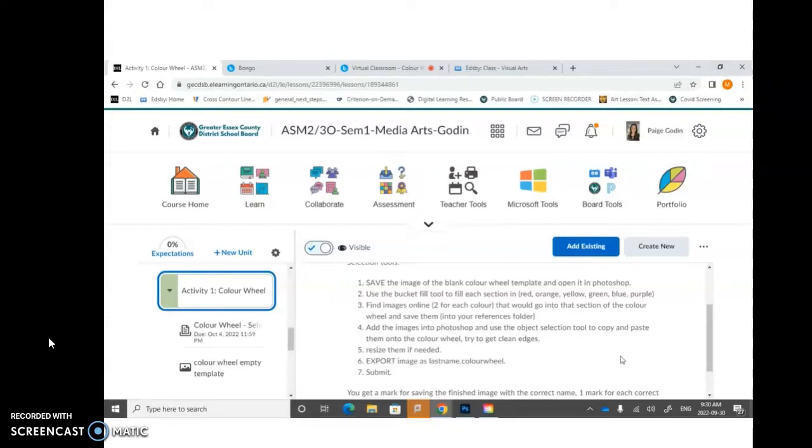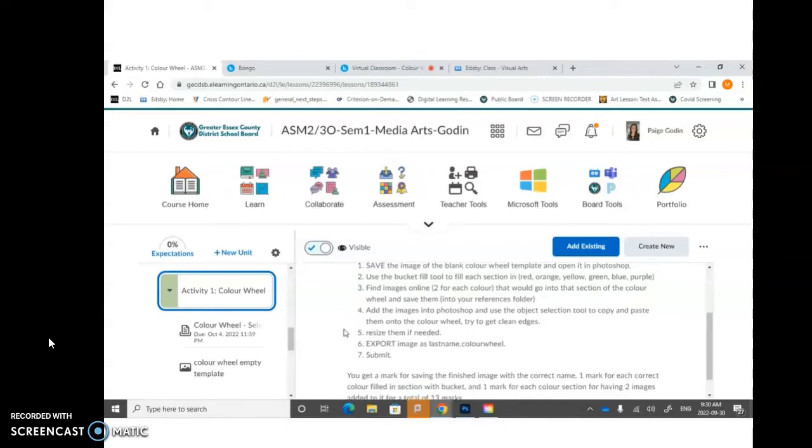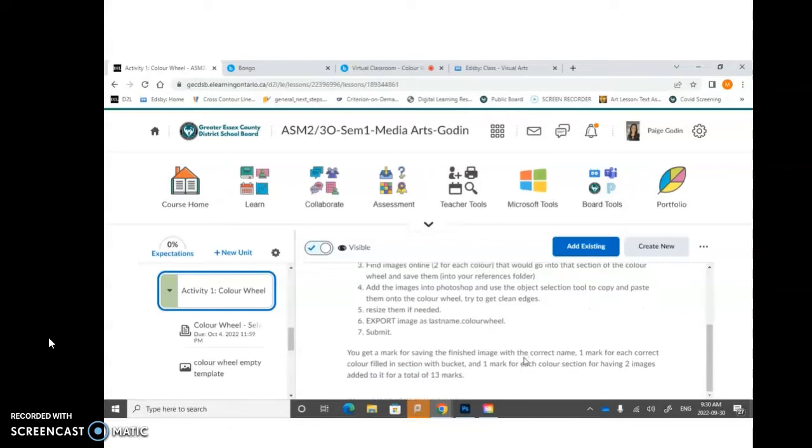Next, what you're going to do is add the images into Photoshop and use the object selection tool to copy and paste them into the color wheel. Try your best to get a clean edge. This will help if you have a higher quality image. You can also, if you have a little bit extra, erase it and touch up the edges like that. Resize them if you need to, and then export the image as lastname.colorwheel, and it'll probably save as a PNG, and then submit it.